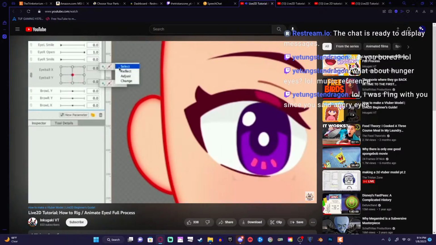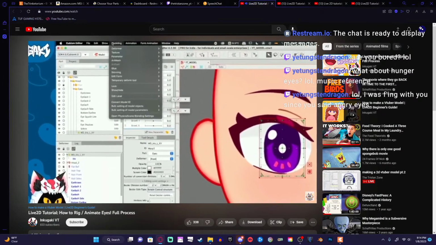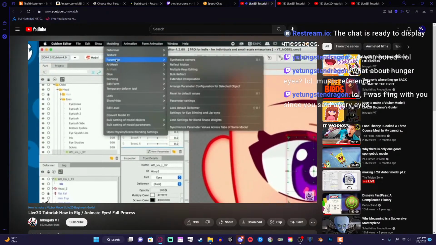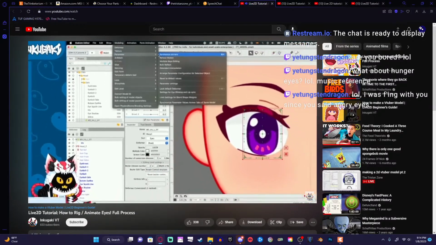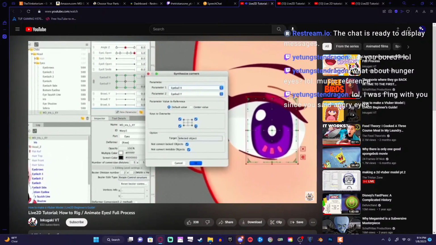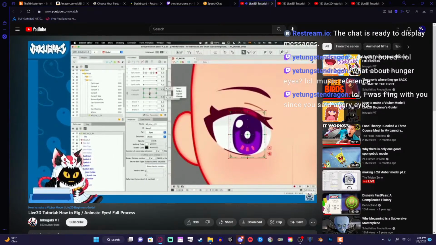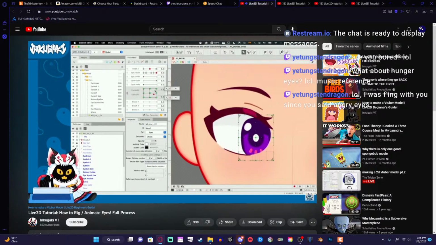We're going to go to the arrow again, select everything that has been affected by these parameters. We're going to go to modeling, go to parameter, and synthesize corners again. Now, there was a new update with Live2D, and now the menu looks a little bit different, but it's the same. We check that we're synthesizing the correct parameters, eyeball X and Y, and the keys to override are going to be this one. If for some reason you didn't want to override one of them, you can uncheck them, but of course we're going to check them all and hit OK. Once we have synthesized our corners, we have our new iris animation.